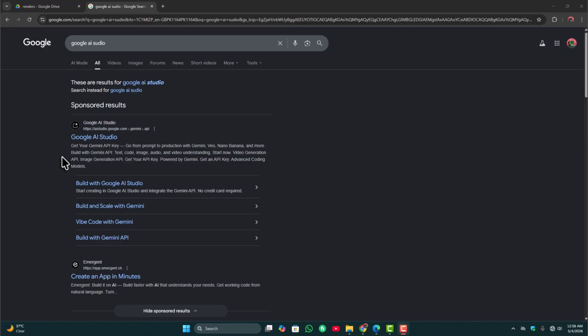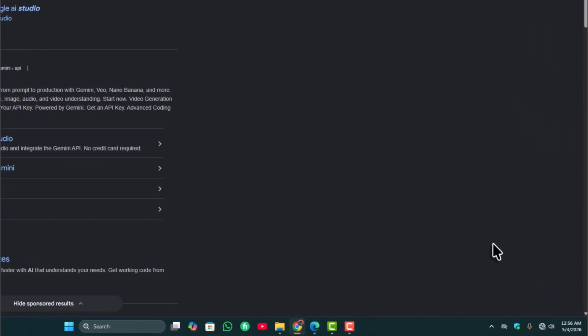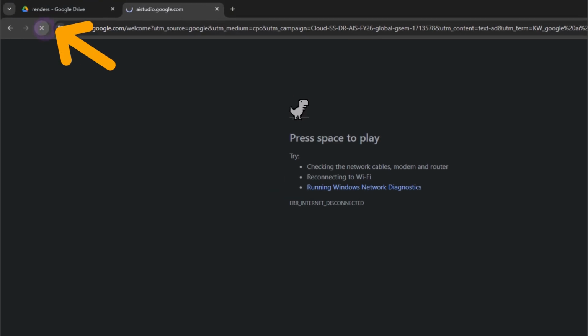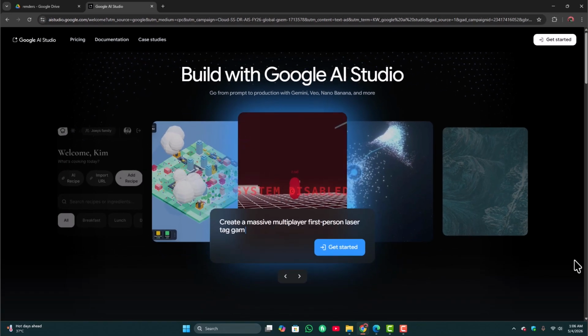Let's get started. First, open Google AI Studio in your browser and check if the page is loading properly. If it's not loading, make sure your internet connection is stable and working fine. Now, refresh the page once or twice. Sometimes a simple refresh can fix temporary glitches.